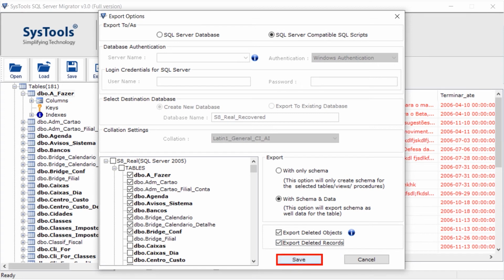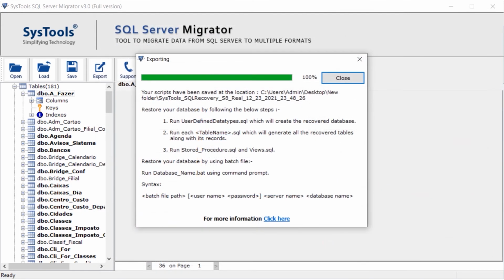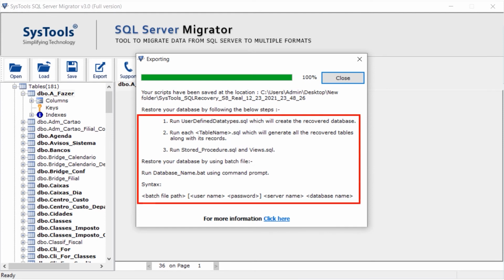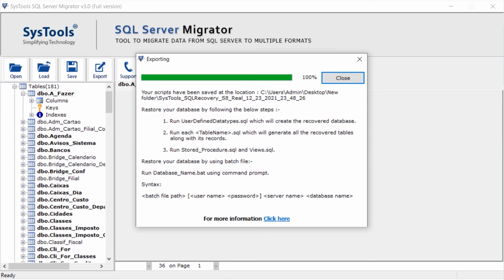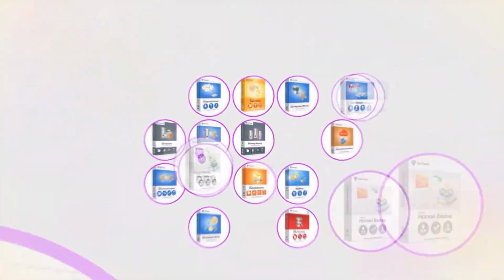Then hit the Save button below and select the destination folder to save the SQL Server database in SQL Server scripts format. After the process completes successfully, then click the OK button. You can also follow these steps if you want to restore your exported SQL Server scripts in live SQL Server. Now click on the close button and open the destination folder to get a preview of the migrated SQL Server script folder. And that's it. Hope you enjoy the video.